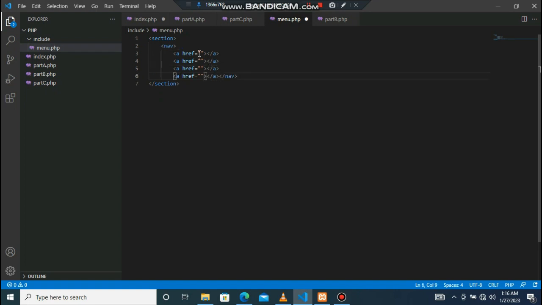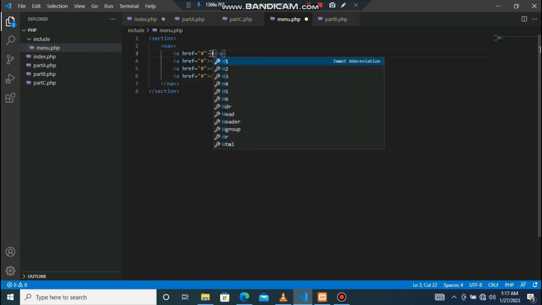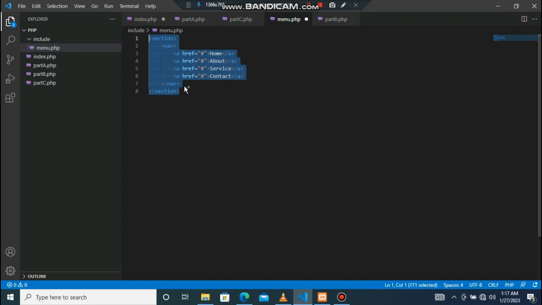I don't want them to go anywhere, so I can just multiple select them. Okay, so my tab should be brought down. In here for the first one I'll have home, for the second one I'll have about, for the third one I'll have services, and for the fourth I'll have contact. I'm just trying to do a live scenario. This is not how a menu should look. If I save this, I already have my menu.